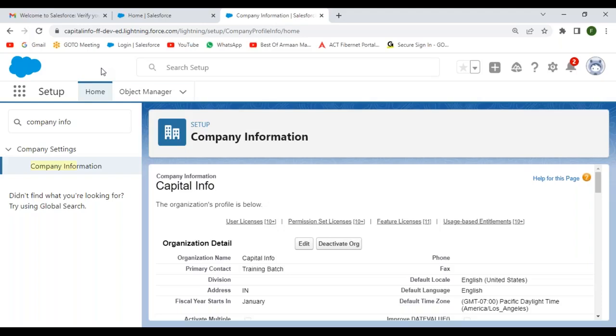Initially, in the year 2000, they designed the user interface using a very legacy programming technology, that is Visualforce. By using Visualforce, they designed the classic user interfaces. But in classic, Salesforce identified some issues. What are the issues Salesforce has identified?